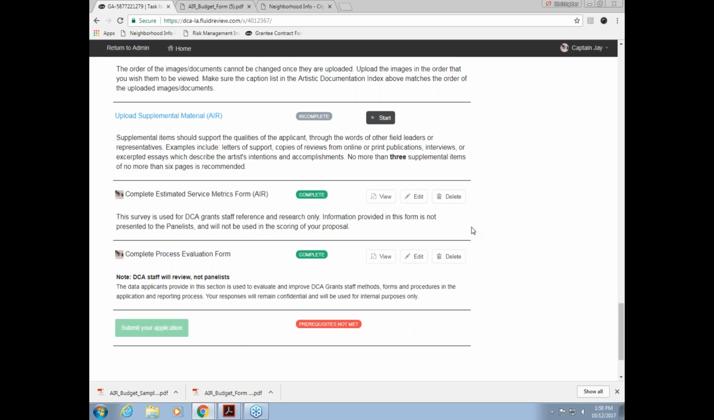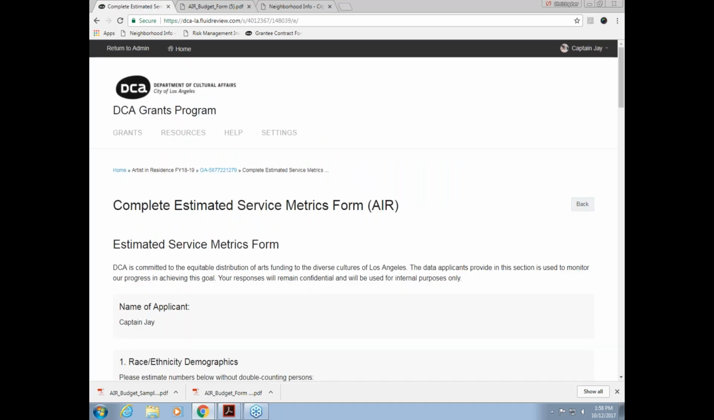There are 2 items at the end of the task list. These are surveys. These are not reviewed by the panel. This is information that we use for various purposes. The first survey is the Estimated Service Metrics form. We use information from this form for research for ourselves and to respond to queries from other city departments or outside parties.